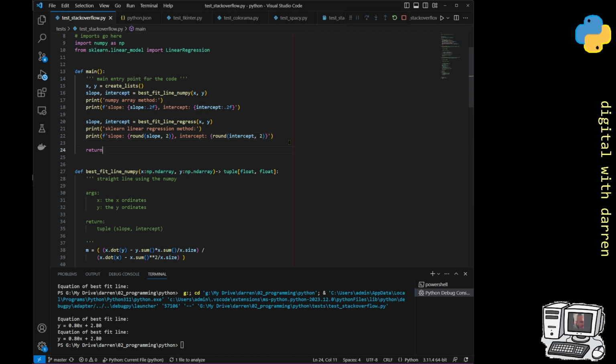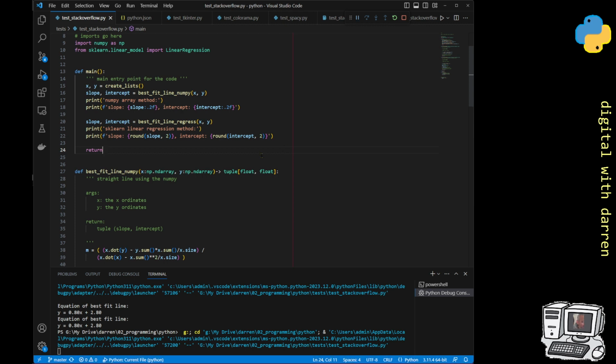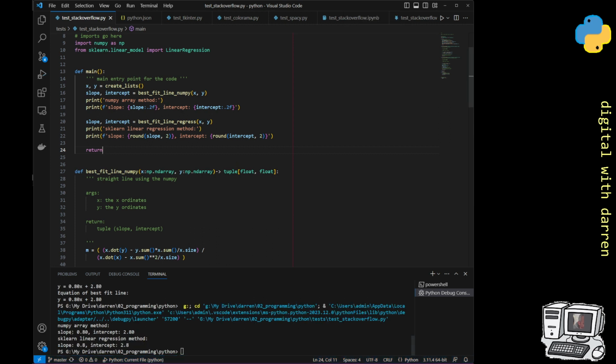But let's just run our code now, and I think it will look identical again. So there we go, it's run, and we get slope 0.8. Here we got 0.8. I'm very particular about this, 0.80, and over here, the second one. So this was our numpy array method, and we got 0.80, and in our sklearn linear regression method we got 0.8, even though I rounded the slope to 2 decimal places, which is kind of interesting. But maybe because it just doesn't have a second decimal.